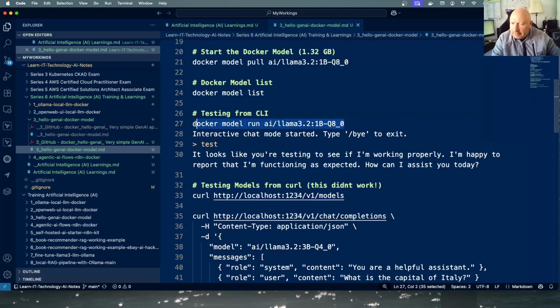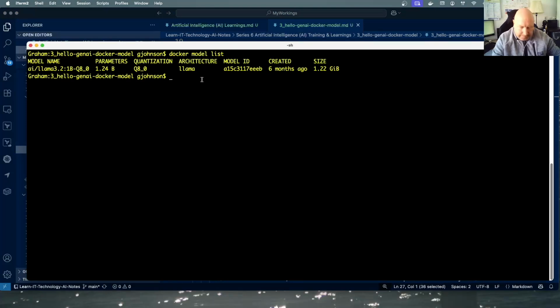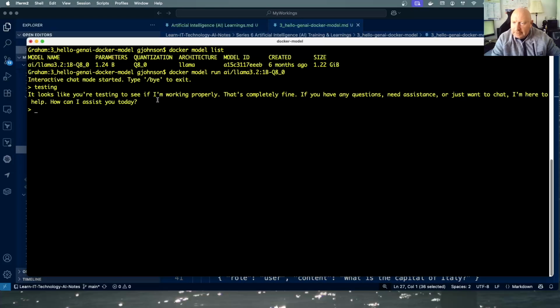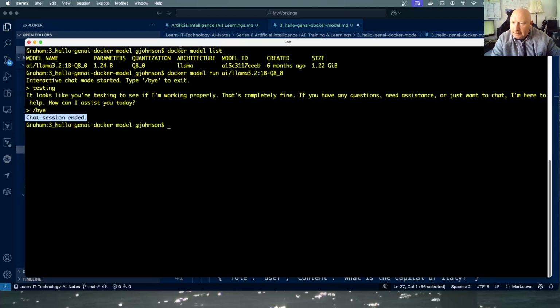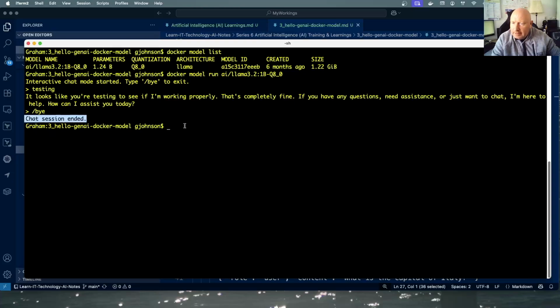Now, if I want to interact with the model from the CLI, I can say Docker model run, and it opens an interactive chat mode. Here I can say, testing, and the model will probably respond quite quickly. It says, it looks like you're testing to see if I'm working properly. That's completely fine. So the chat session has ended now, but the model itself is downloaded and it's interacting correctly.